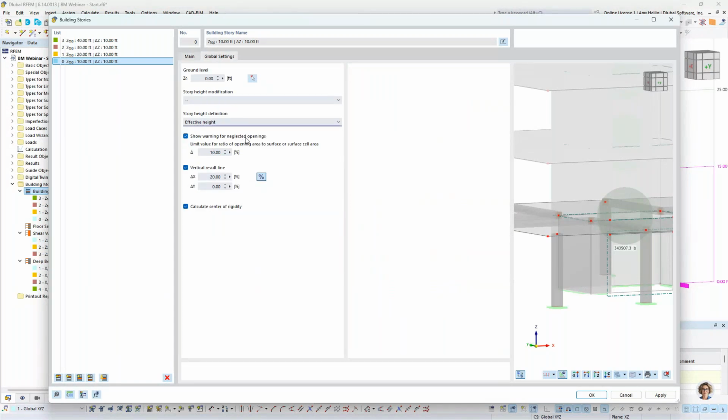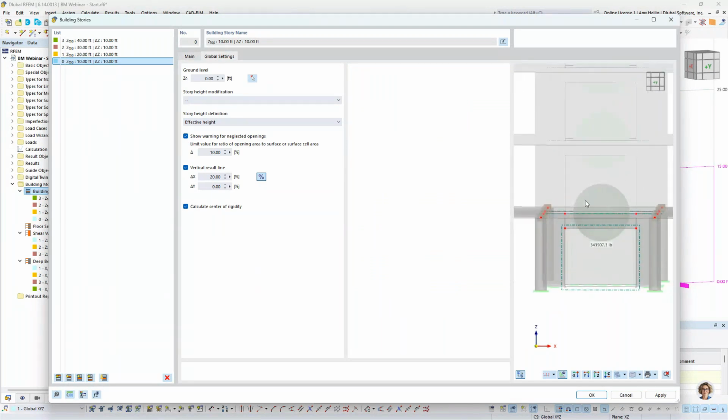Show warning for neglected openings. This is what I was talking about with the shear wall definition. If we have extremely large openings, or any opening larger than 10% by default of the total area of the surface, and we try to define a shear wall just like we did previously, the program will give us an error. It will say, wait a minute, you have a pretty large opening, so the output of your shear wall forces may be incorrect. Therefore, we want to look at something like surface cells, or maybe model each of these as separate surfaces.